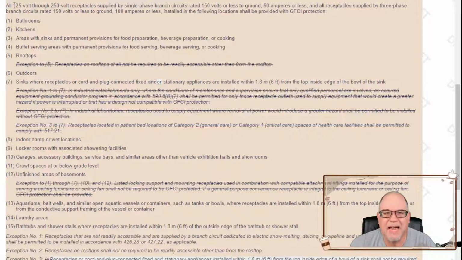So let's go on and see what else has changed now. All right. So looking at other than dwelling unit changes. It doesn't seem like there's any significant change in the title. It looks like bathrooms, kitchens, areas with sink and permanent provisions for food preparation, beverage preparation. So this is very similar to what we had added to dwelling units, but obviously this is to pick up those rooms in your commercial buildings. It might be your break rooms and things like that. So now we have that same similar thing that wouldn't be a kitchen for a dwelling unit in 210.8(A), but now that's in there to kind of cover that.